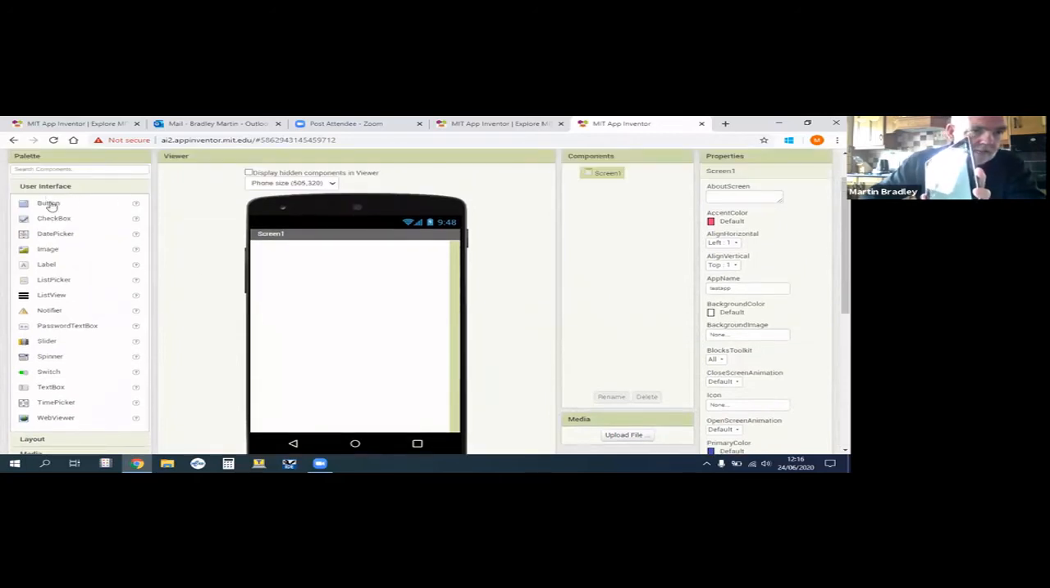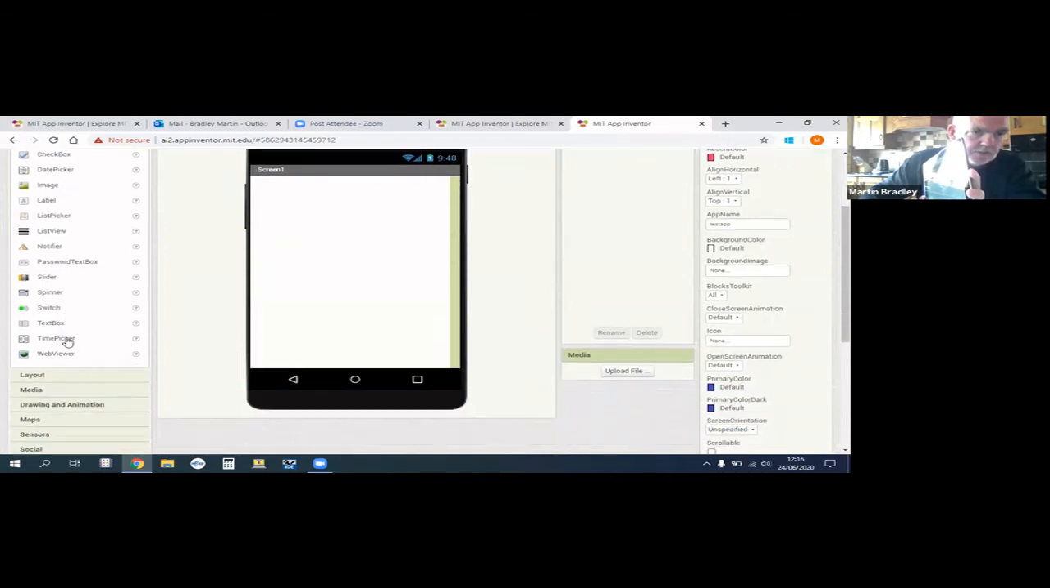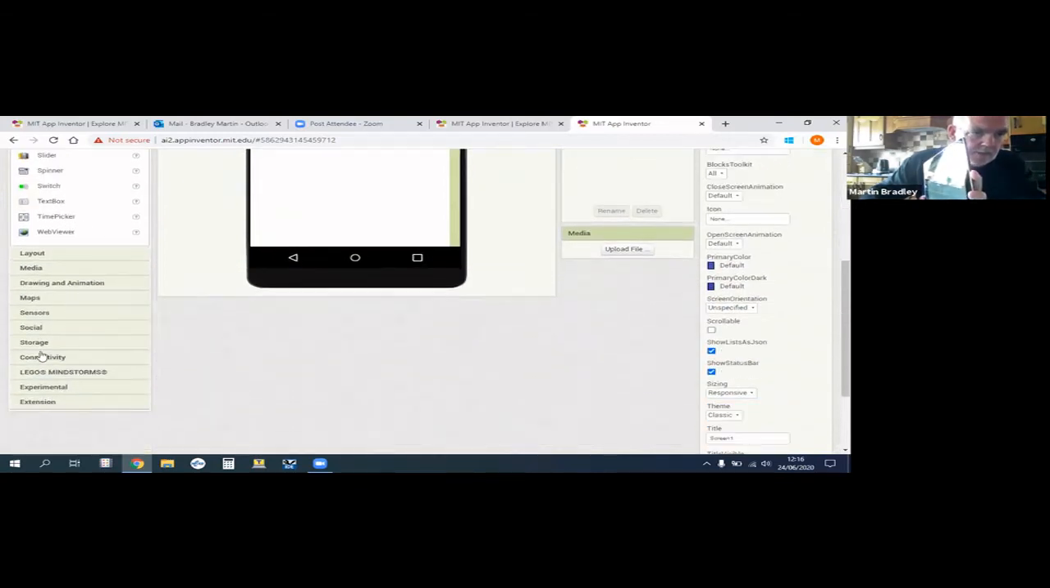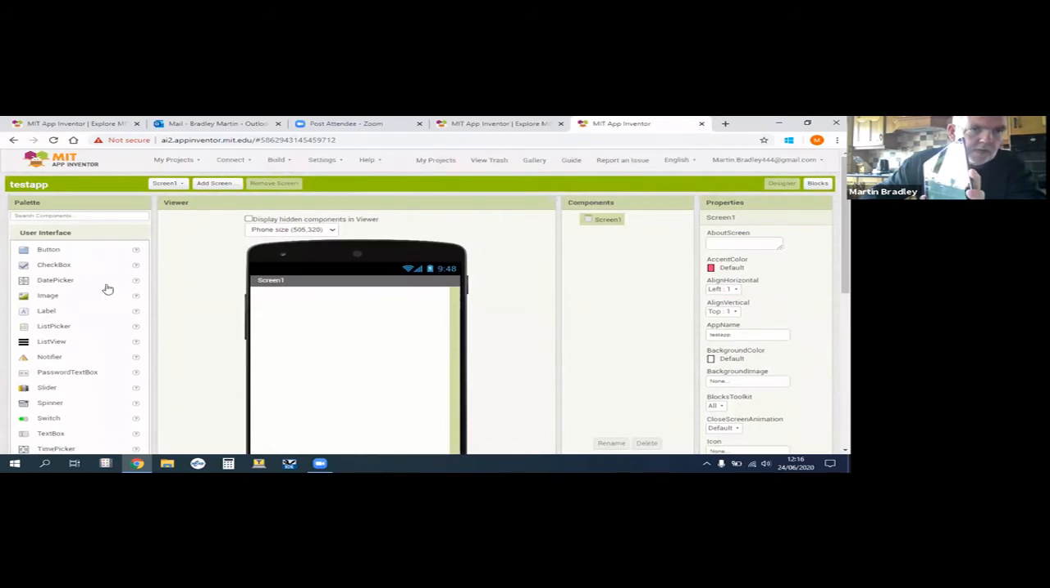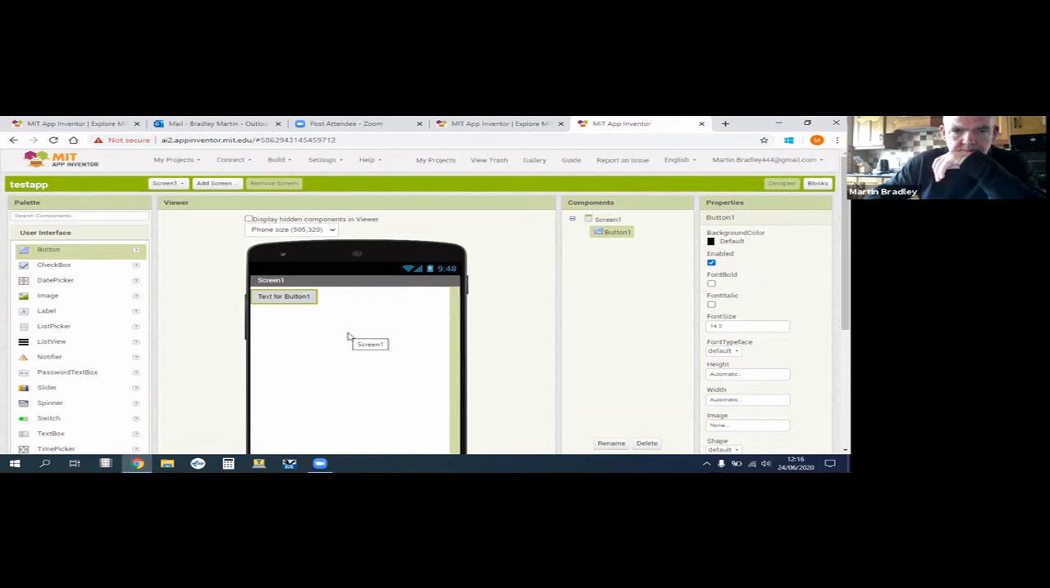Over on the left-hand side here, there is loads of different things that you can put in your interface. For example, a button, if you want to put an image or a label, or there's loads of stuff that you can pick from in this menu. And I just basically, quickly, this is how you can put a button on your app. You drag the button over to your phone screen.